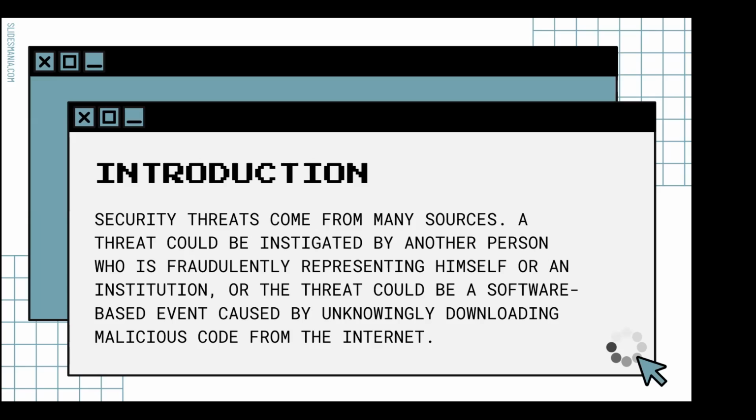Introduction. Security threats come from many sources. A threat could be instigated by another person who is falsely representing himself or an institution, or the threat could be a software-based event caused by unknowingly downloading malicious code from the internet.